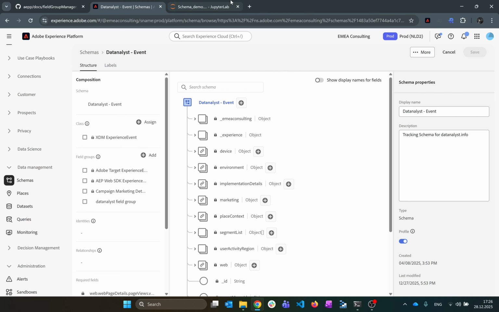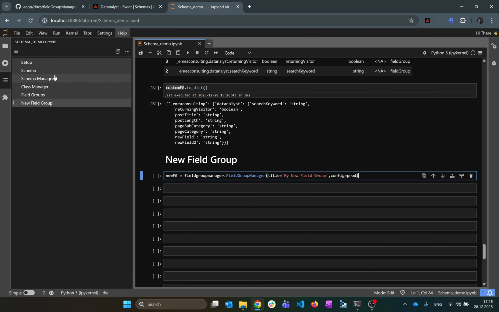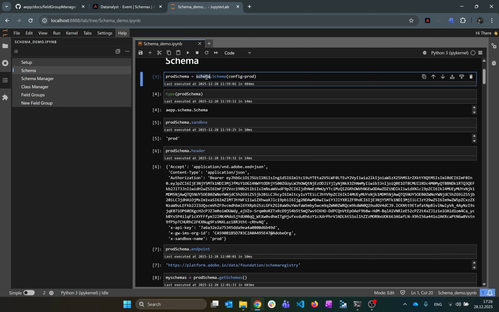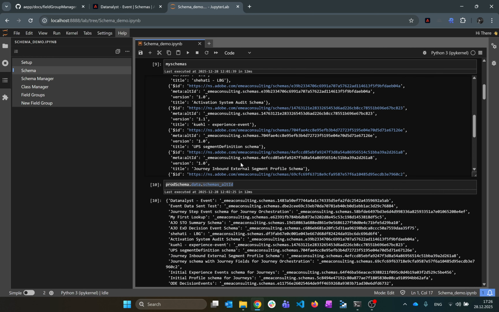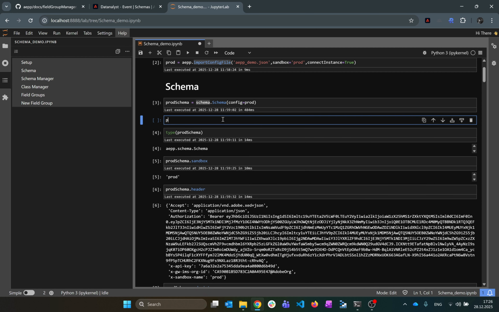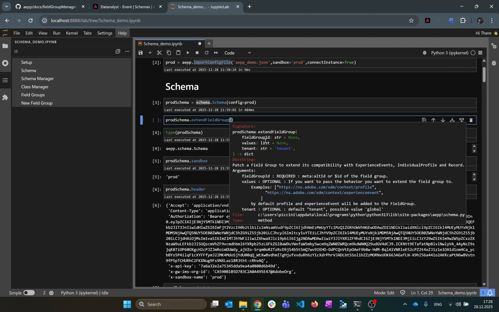There is a way in the API to do this. There is documentation on Experience League about that. But if you use aepp, I have instantiated the schema API. So this is the official schema API elements, and there are some additional methods available for that. I'm just going to show you this method. I have a method called extend field groups. Here you can specify the field group ID, and the value is the list of classes you want to extend. By default, it will extend for profile and event.